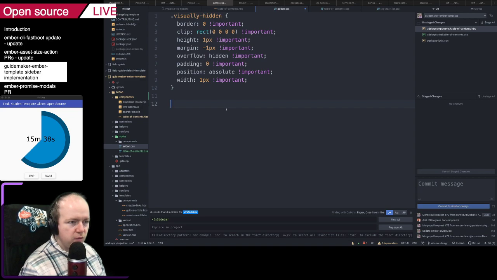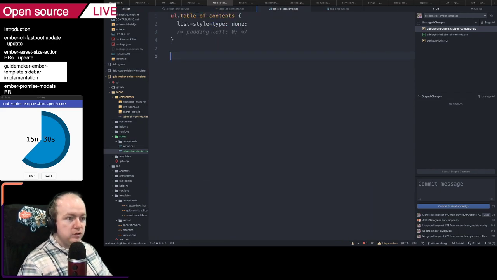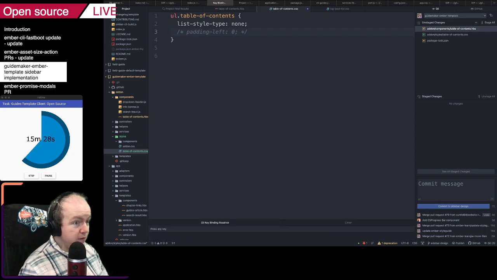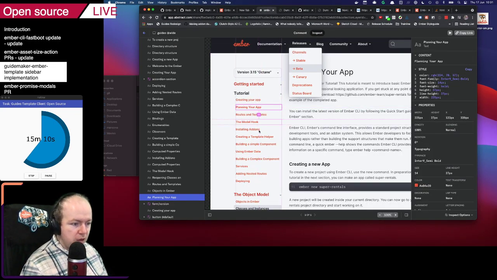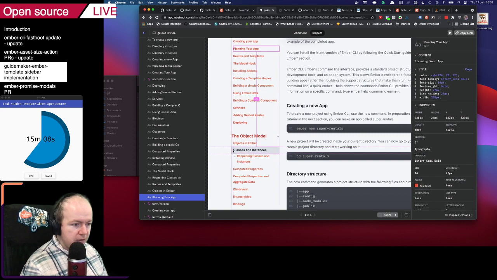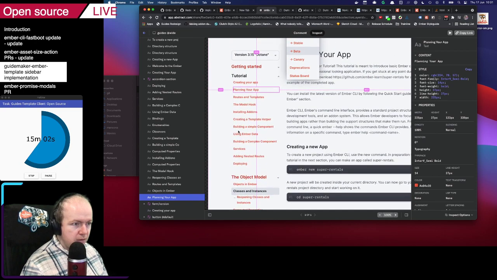So now we actually want, oh, I don't need this. I can just zoom. Close that. Table of contents. So now we can go padding left. And then I can go ul dot sub table of contents, padding left. Now, this is really going to depend on the design.